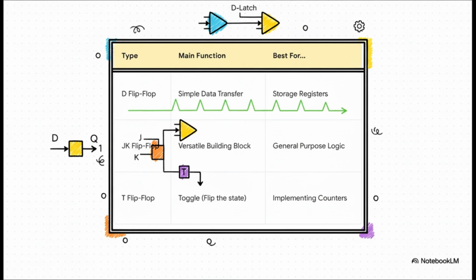Then you've got the JK flip-flop, which is more like a Swiss Army knife. You can configure it to do all sorts of things. And finally, you have the T flip-flop. This one's a specialist. T stands for toggle. Its only job is to flip its state from 0 to 1 or 1 to 0 every time the clock ticks. That simple on-off action makes it perfect for building things like digital counters.